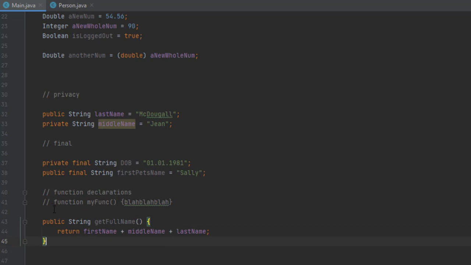So you can return any type here at all. There's no restriction on what you return as long as you keep your promise in the end. So that's function declarations.